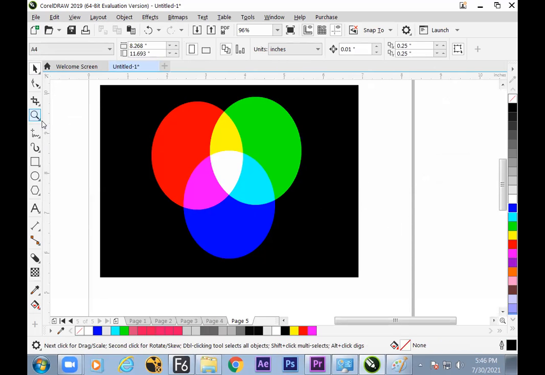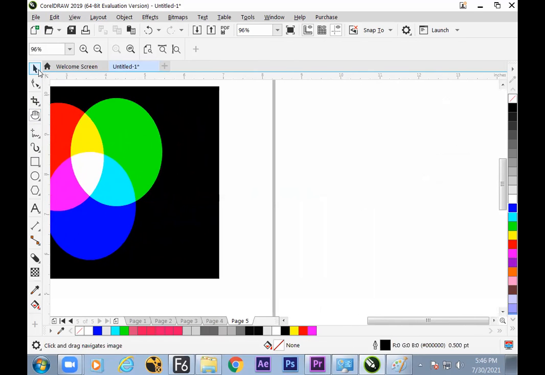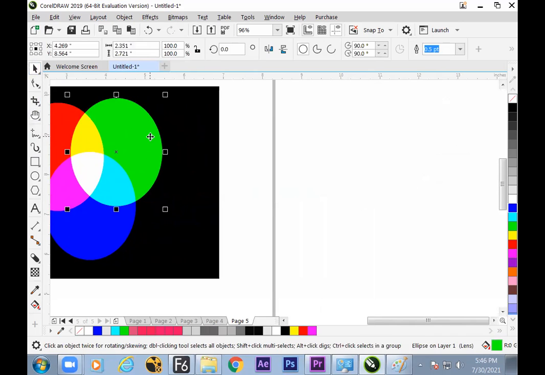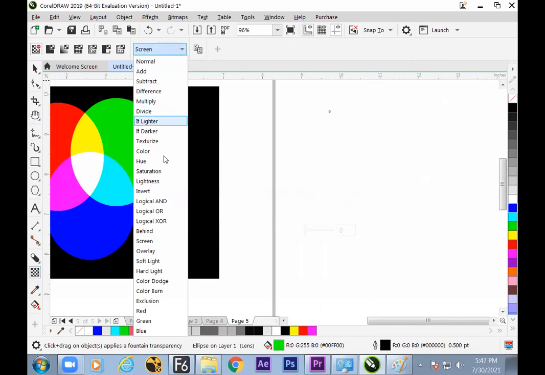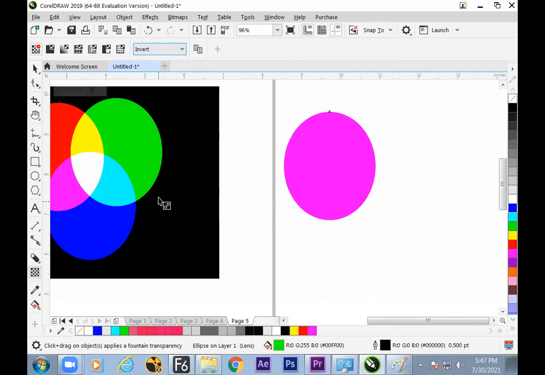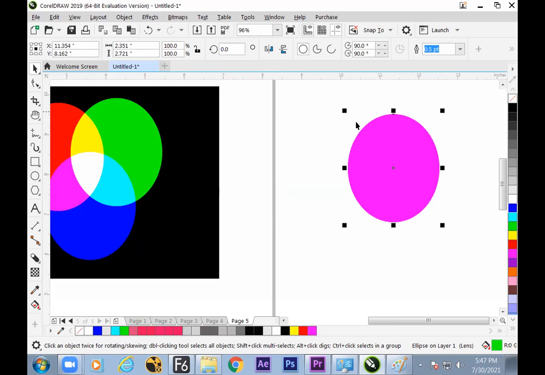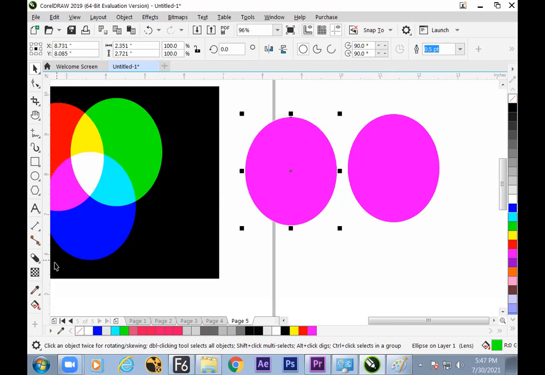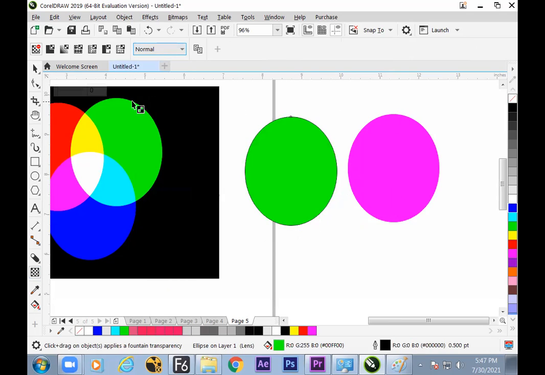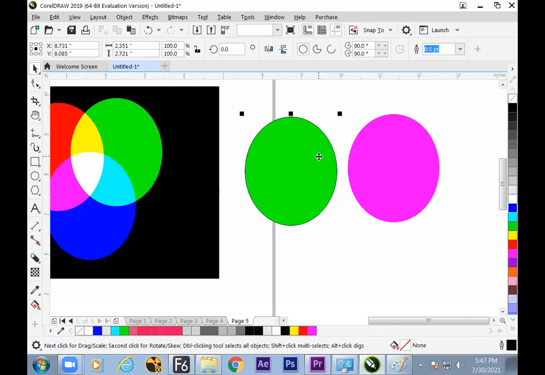Take the hand tool. H is fine for hand. Get the plus button and go for transparency and switch to the invert mode. So what we have seen here, it has turned to the magenta color. Which color turned into the magenta color? Let us make a duplicate and change it to normal. So hope we got to know what happened in invert.